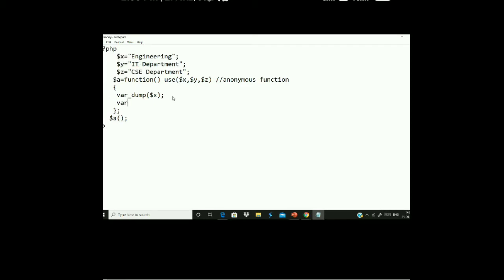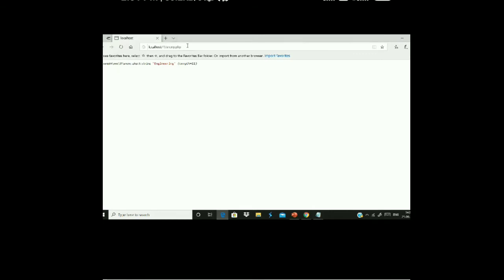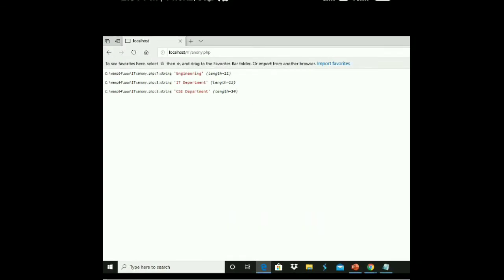I just use var_dump $x, var_dump $y, and var_dump $z. Now when I save this, I should get all the corresponding information. You can see here. So now I am using 3 global variables, and all these 3 global variables can be accessed inside one anonymous function. Any doubts in this? No, sir. Okay.